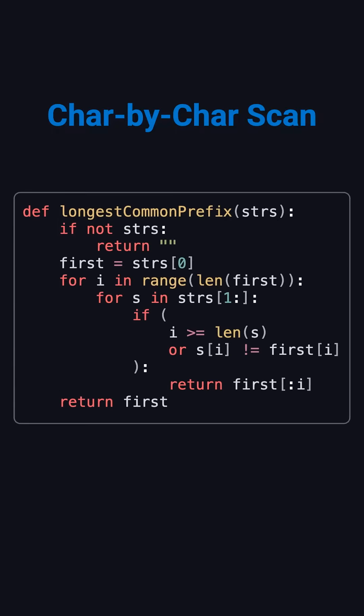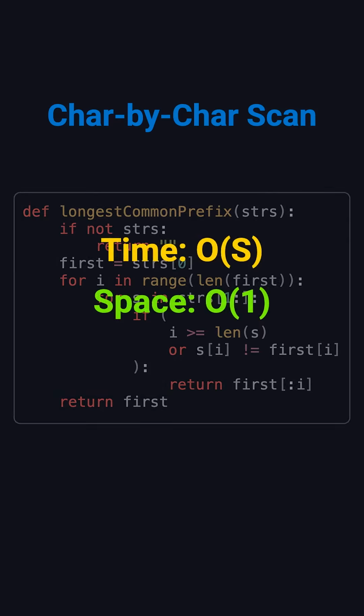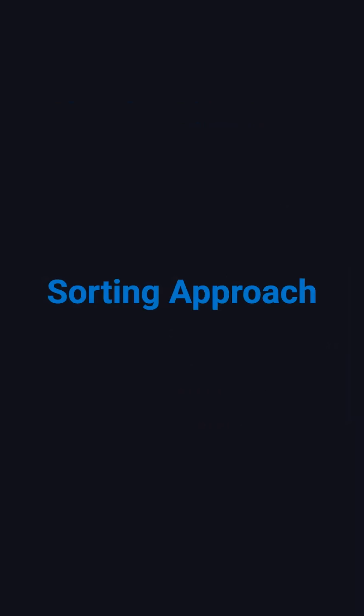The Python implementation is very straightforward. We loop through each character of the first string, and in every iteration, compare it with the character in the same position of all other strings. If we hit an out-of-range index or find a mismatch, we return the prefix we've built so far. If the loop completes with no issues, that means the entire first string is the common prefix. This method runs in O(S) time, where S is the total number of characters across all strings, and it uses O(1) extra space. The second method is the sorting approach.